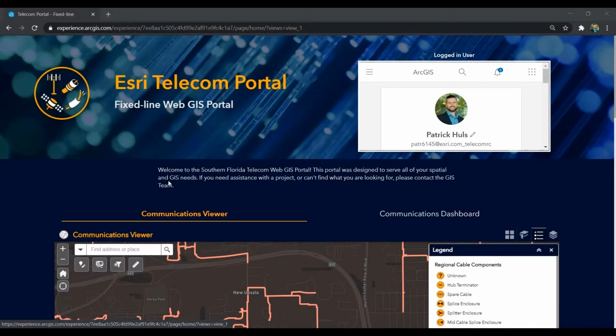Let's spend a few minutes exploring how a comprehensive geospatial system, ArcGIS, with built-in business rules can enable pervasive network access for your organization. And we'll start here, a web GIS portal that provides users with access to network maps, apps, and the tools they require to perform their day-to-day tasks.